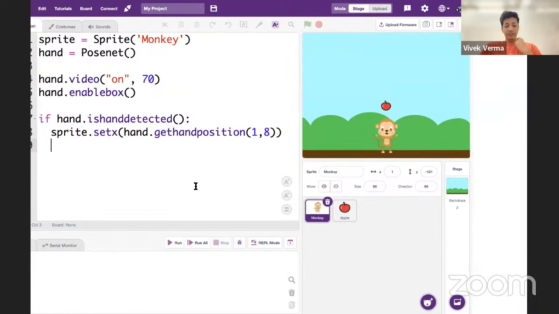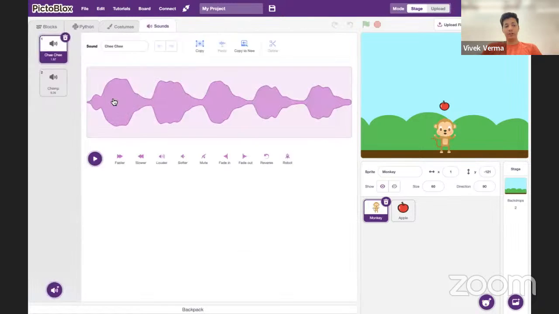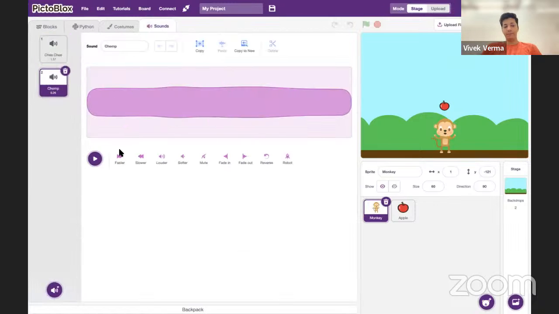After this, I want to check one more condition. If the particular sprite that I have, the monkey sprite, is touching the apple, then I want to play a sound. And that will be the chomp sound. So let's see, is the chomp sound over here loaded? Yeah, this one. I will share the sound also.